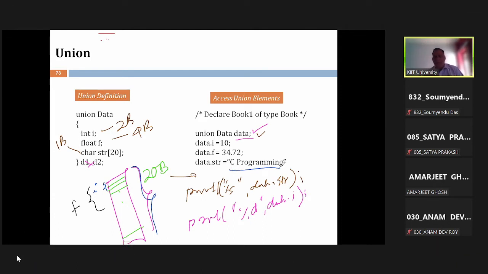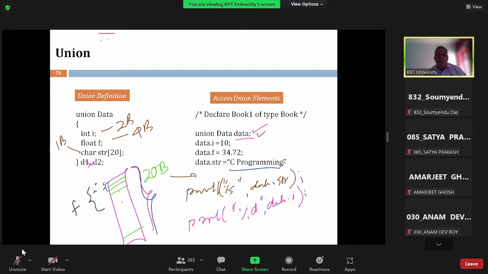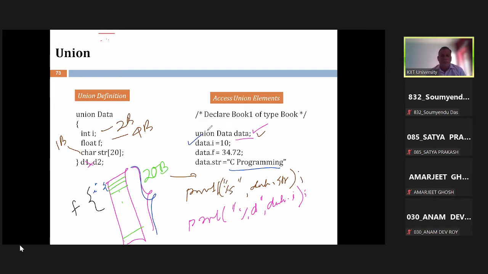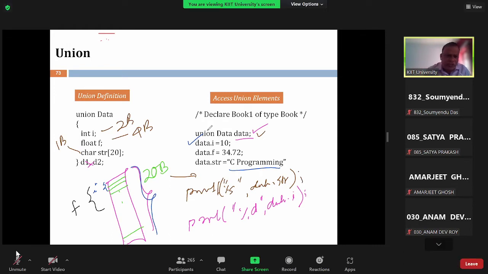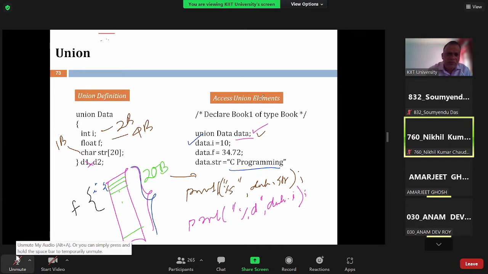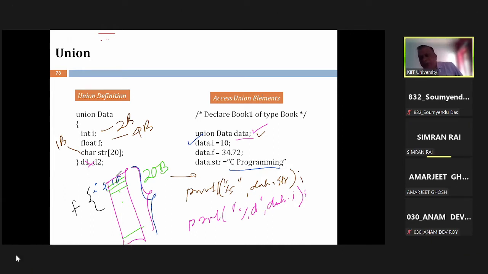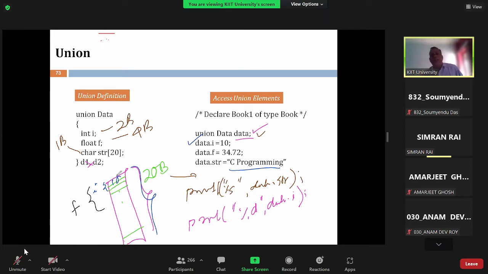Now, in this memory, overwriting occurs. When I wrote data.i equal to 10, will 10 appear in all locations, or will 10 be stored in the first location? First. In the first 2 locations, you will get a combination of zeros and ones, which will give an integer value 10. Understood? Yes, sir.